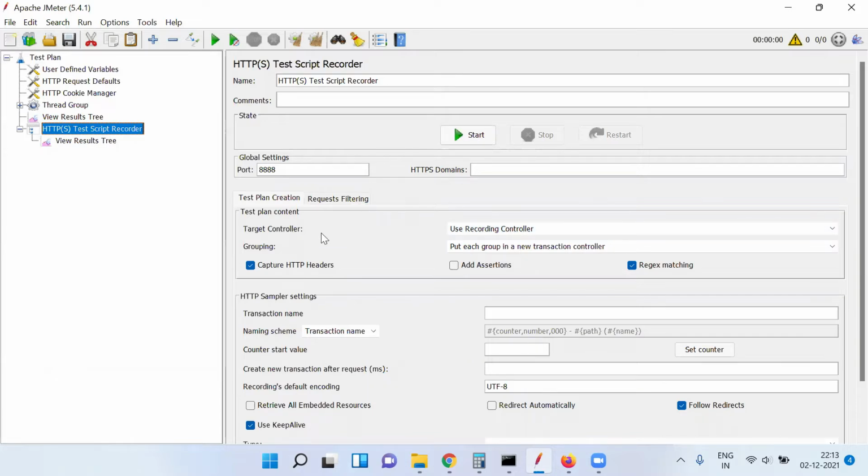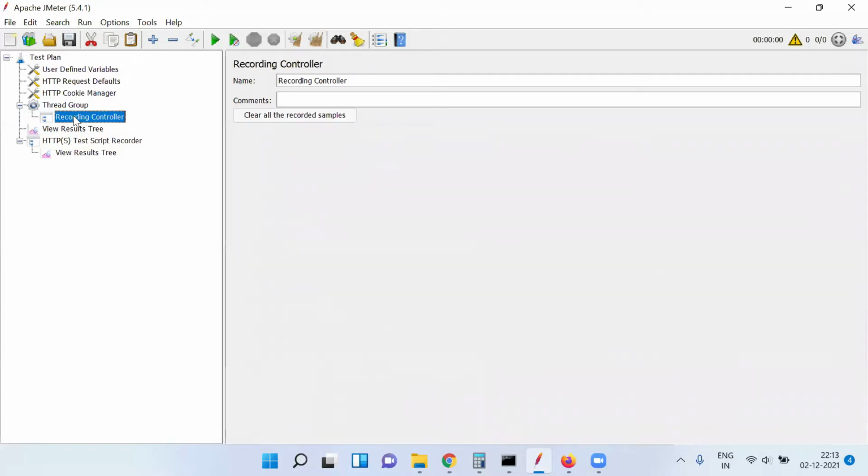give some highlights on some of the features that are available in the HTTP Test Script Recorder, that is the target controller. So here you can see this target controller is set as use recording controller. So here if you go to the thread group, you have this recording controller. So inside this, all these HTTP requests would get recorded.